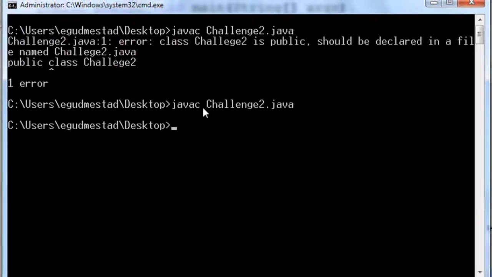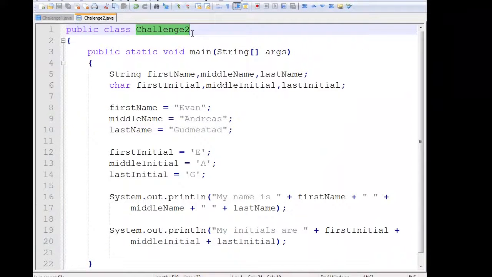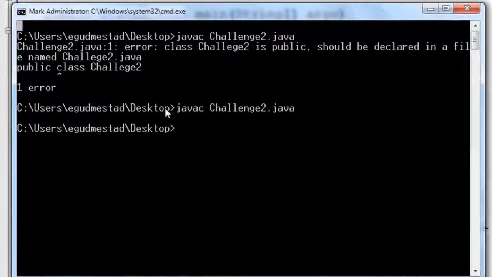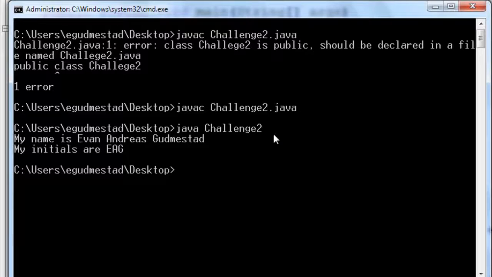So the point to make is that your class name has to be spelled exactly as the file name is spelled. Otherwise you'll see the error that it produces. Now to run it, java challenge2, and you see the output.